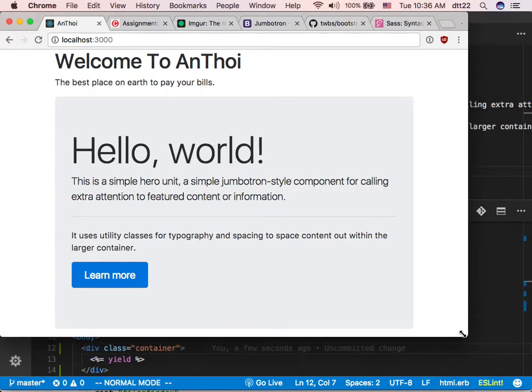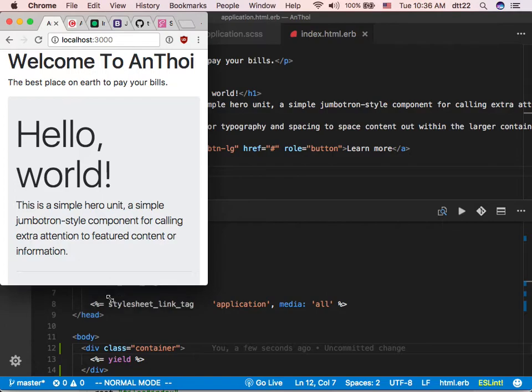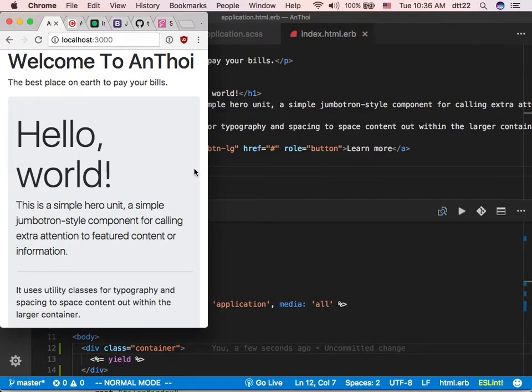So this is the widescreen mode for the very big computer screen. This is a regular screen mode. This is the small screen mode like your iPad, and this is your phone. And again, the margin is adjusted for you. So this is called responsive design.